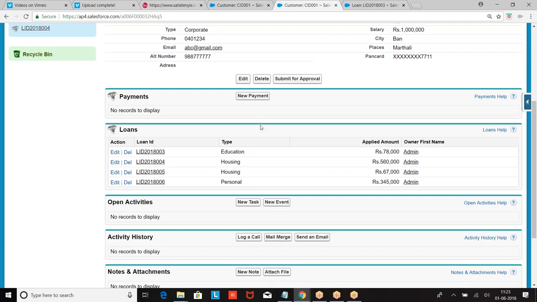Second, what are the buttons we can display? What are the fields we can display? And what are the related lists? Which fields of the child object should be displayed? Can I add the new button or not? This we are able to control from the page layout.